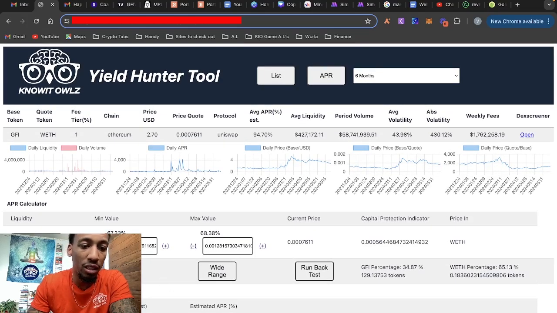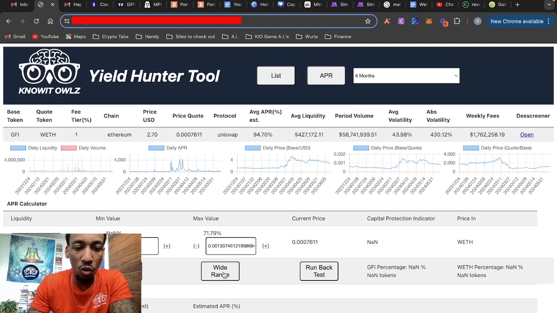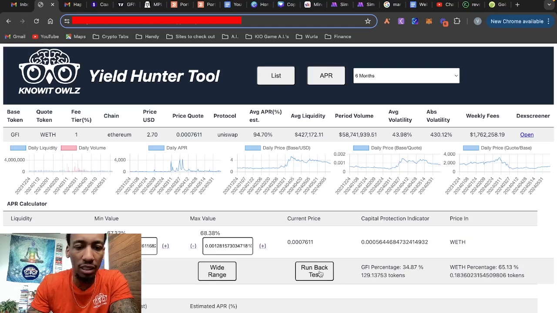I can go narrow range. I can go wide range, right? So let's hit narrow range and let's run a backtest for 6 months. You can see that I could have been getting 212% APR off of $1,000 in liquidity, and I could have generated $1,026 in fees.